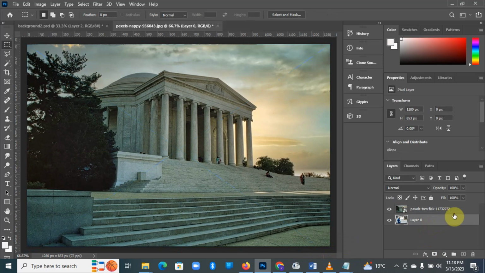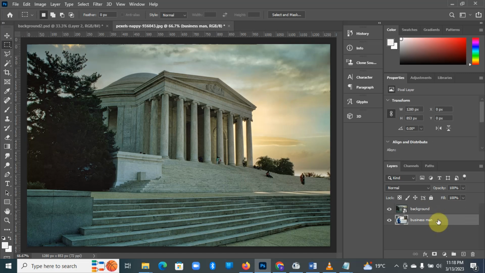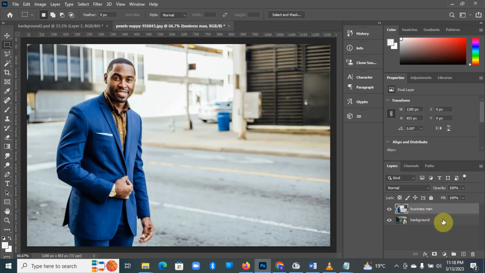So next, we're going to rename the layers. The initial layer, the gentleman, let's call it businessman. And the layer we've just added, you're going to call it the background. Then drag the businessman layer to be on top of the background. And from there, we want to create our selections and remove the background.